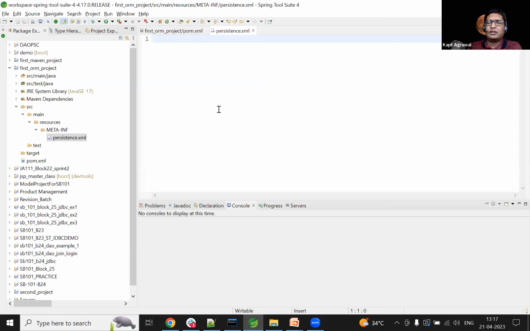Simple, you need to create a file and give the extension .xml. If you want to create an XML file directly, there is no way to do that. You have to create a simple file and directly give the name persistence.xml. Automatically, it will take the extension. Getting my point? Clear? Yes, it is. That's good.